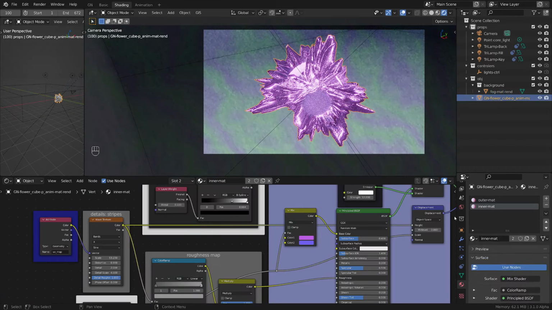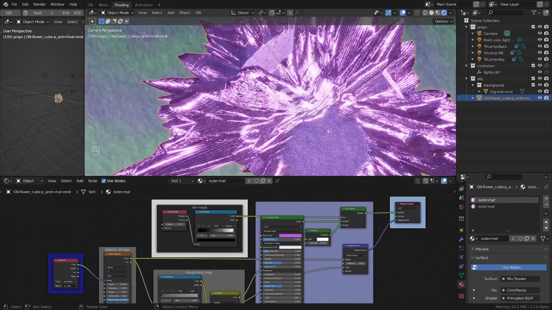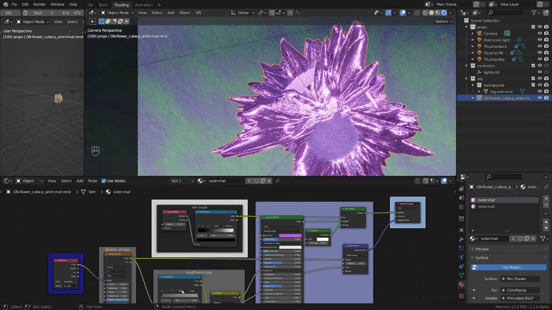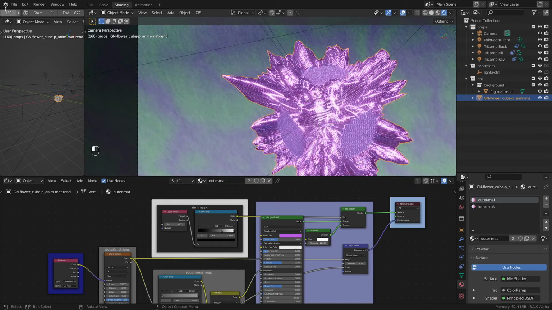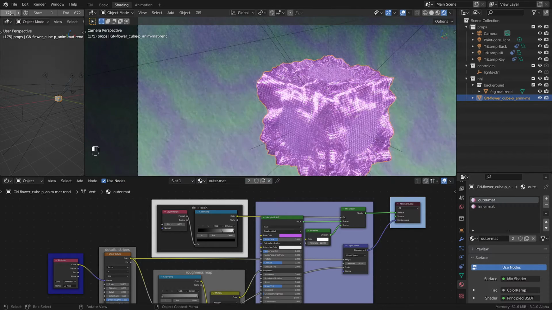And now let's switch to the flower and see the inner and outer materials, the one responsible for getting this interesting effect. And if we look at another frame, let's say 150, 160, 70, yeah, 75 maybe.